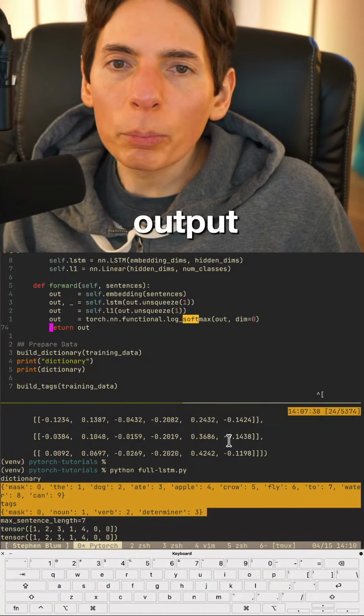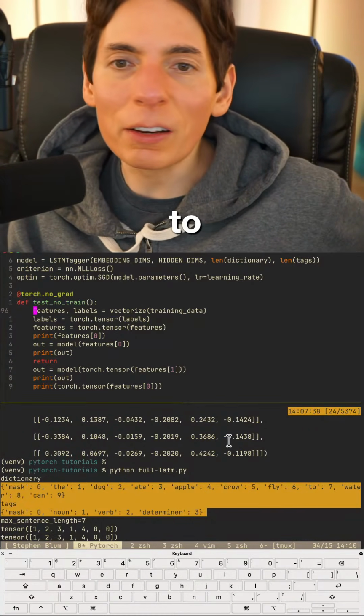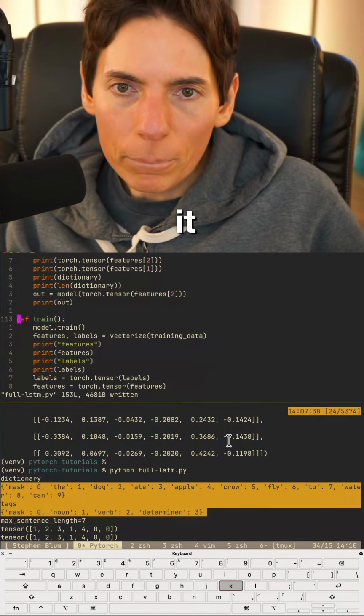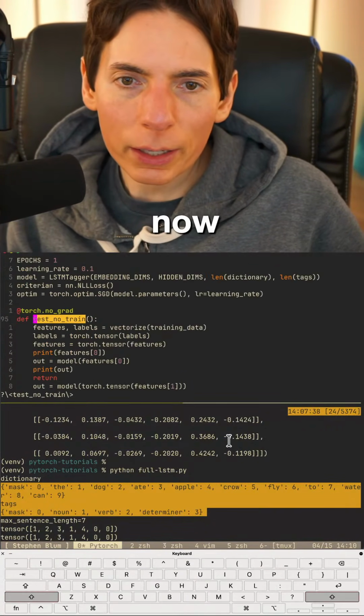Now that we've got our output, everything's working good in our feed forward, we can start training the model. And then we're going to achieve our objective and we're good. And we finally beat it. So let's try our train now.